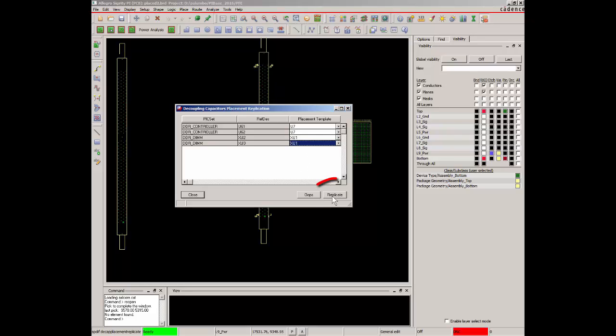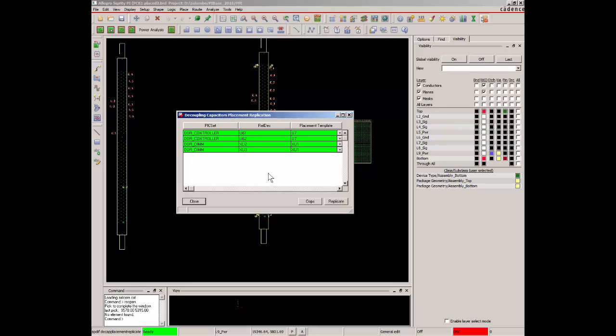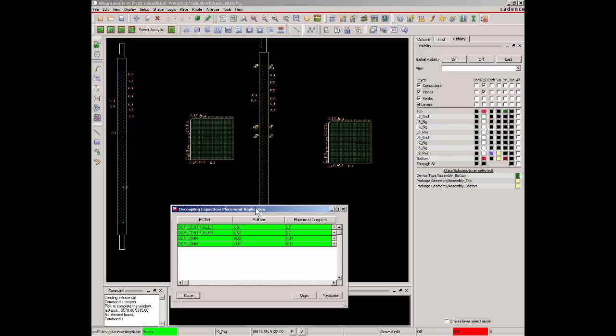Completing the replication is as simple as picking the Replicate button. After we pick the Replicate button, all the rows in our decoupling capacitor placement replication form have turned green to indicate that the replication was successful. As we can see in the Allegro Security PI canvas, all the capacitors from the power integrity constraint set were placed based on the placement of the first instance of the memory controller and memory DIMM, XU1 and U7.